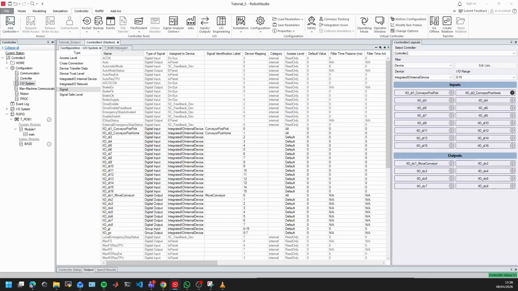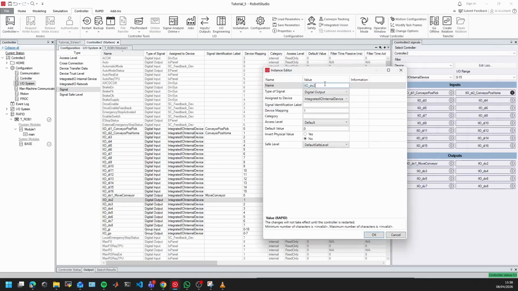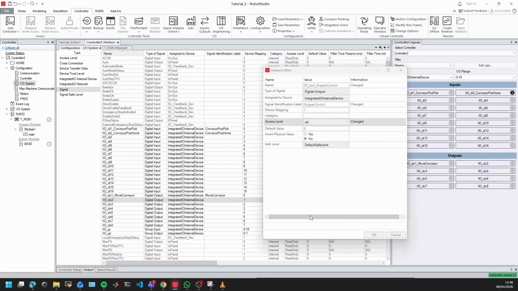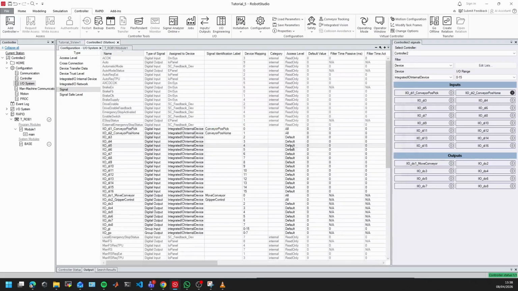In this case, we're going to be using an output to control the gripper. So for the second output in here, we can put gripper control. I can put this in the description if you want. And I'm going to put it all because the gripper is not part of the system. It's another mechanism. So I need this output to reach that mechanism. So all, okay.